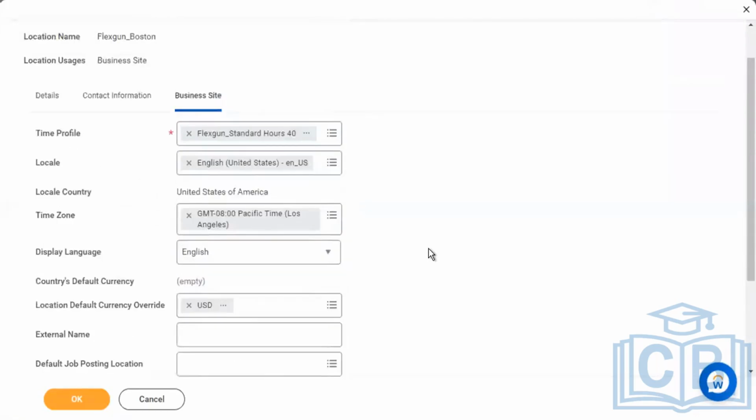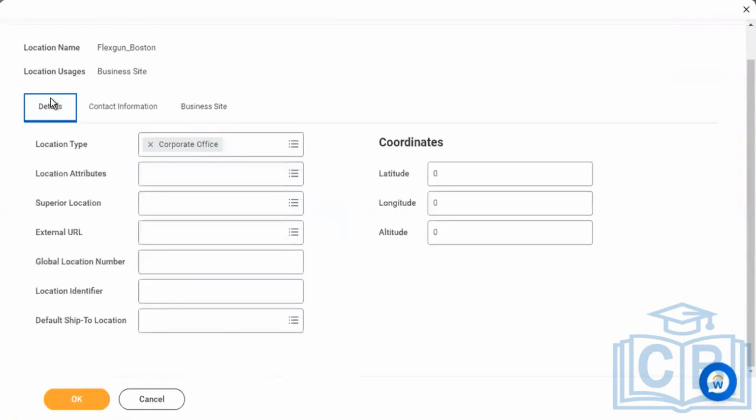Don't need to enter other things, but definitely we populated the business side. We added some details. If you notice that we have not added any superior location, that means your location hierarchy is not assigned anything here.